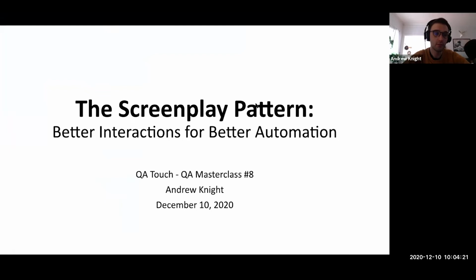Today, I'm going to introduce you all to the screenplay pattern, which can help you make better interactions for better automation.